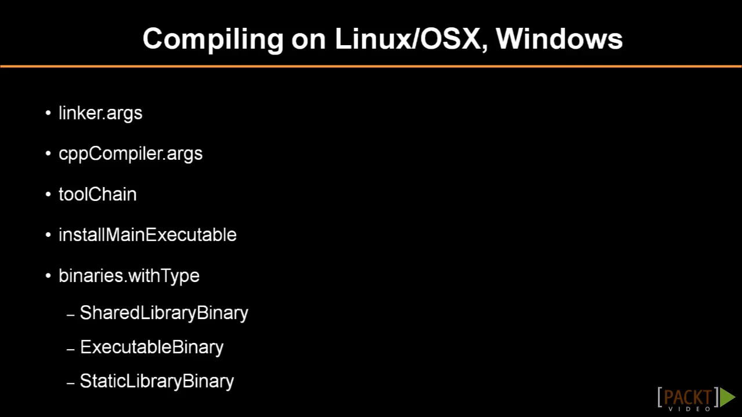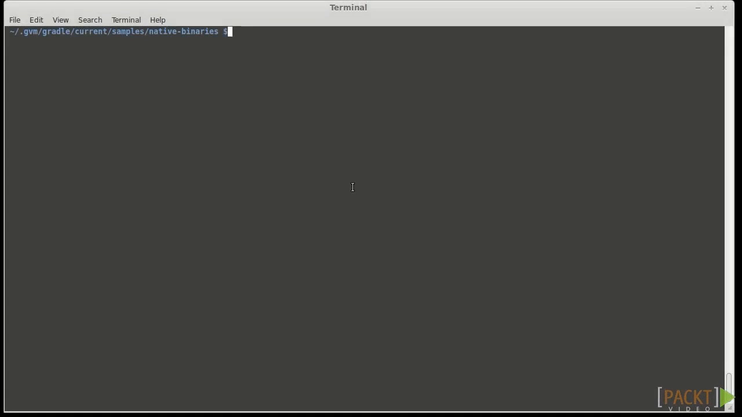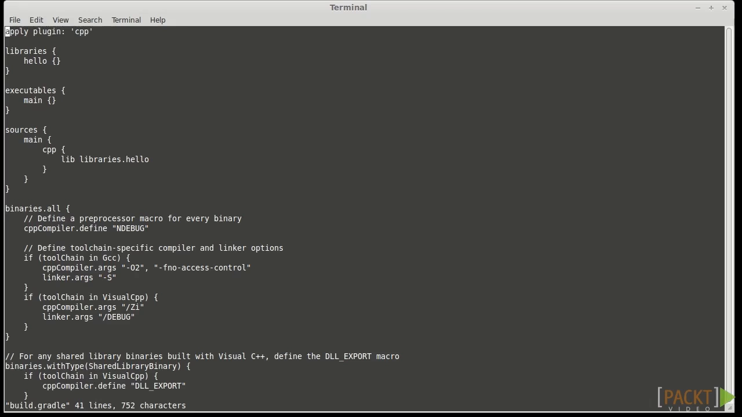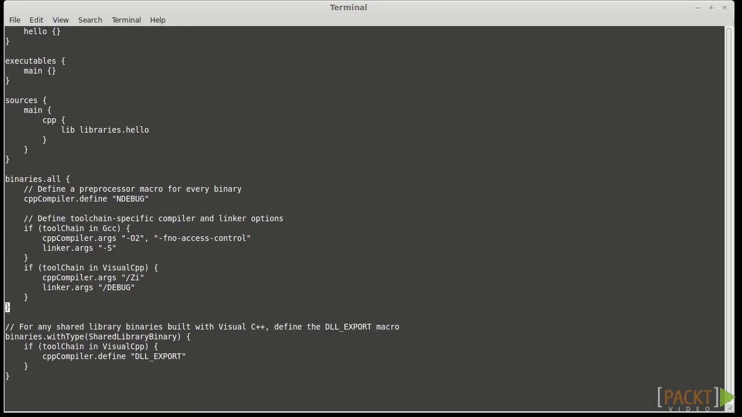In Linux, usually the options are as follows. Let me go ahead and pull up an example build.gradle file to show what I mean. We're going to show an example that comes with Gradle in the native binaries directory under a cpp folder. Let's go ahead and edit the build.gradle file. All right. Notice here we've got two big closures, and inside of this one we've got a lot of options.